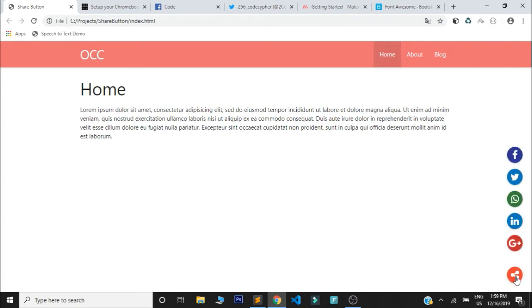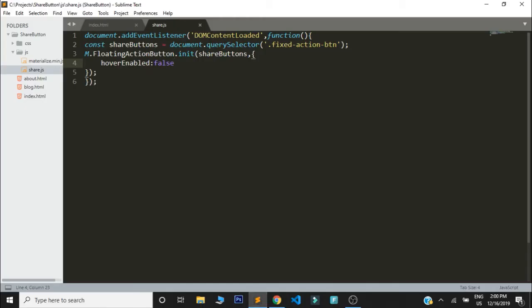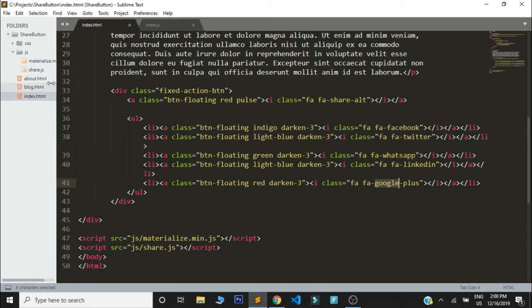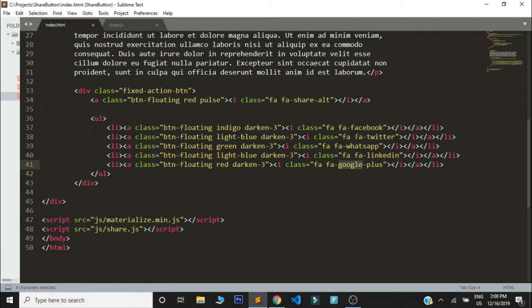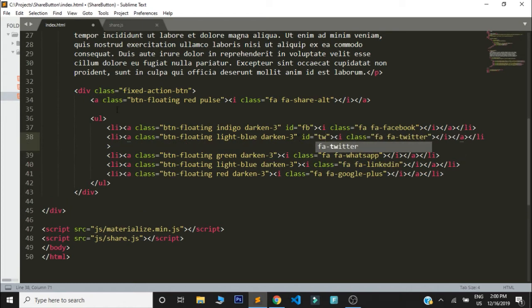Very, very simple. So that was just a design. Let us now concentrate on what has brought us here, making these things work when the user clicks them. So we are going to go back and give every link or icon an ID. Inside this anchor tag, the a tag, we are going to give them IDs. So this one will be FB for Facebook, then Twitter will be TW, that's the ID that I've given to it.